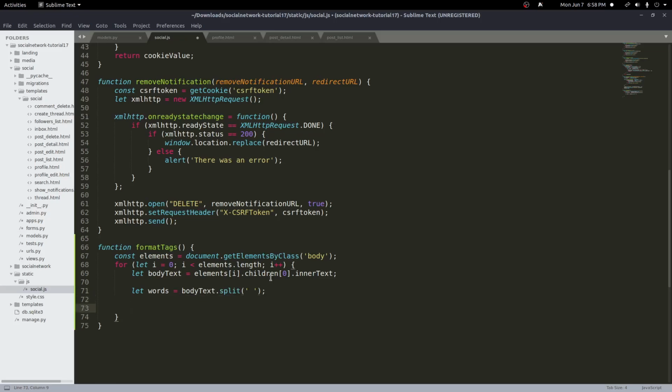Now finally, I'm going to loop through all those words and check to see if they are a tag. So we'll do a for let j equals 0, j is less than words.length, and then j plus plus. So we'll do if words[j] to get the current word we're on, [0] to get the first character. If that first character is equal to a hashtag, we have a tag, and we can do what we want to do with the tag. The first thing we'll do is use some regular expression to get the body text, find the actual word within the body text, and then replace that with a link.